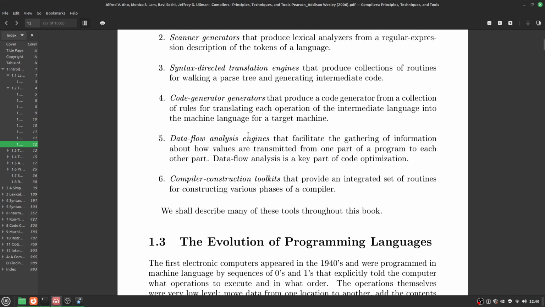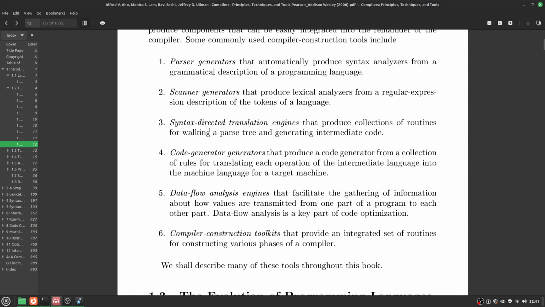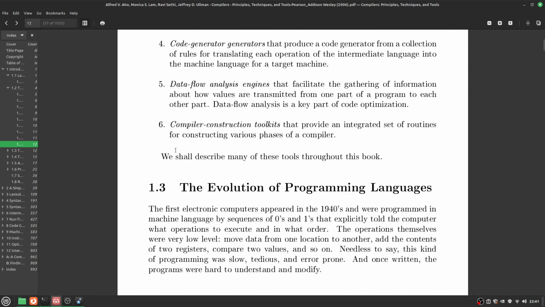Data flow analysis engines that facilitate the gathering of information about how values are transmitted from one part of a program to each other part. Data flow analysis is a key part of code optimization. Awesome. Compiler construction toolkits that provide an integrated set of routines for constructing various phases of a compiler. Awesome, awesome, awesome. I'm glad somebody made this stuff so that I don't have to make it myself. We shall describe many of these tools throughout this book.